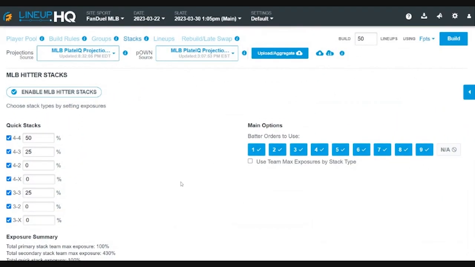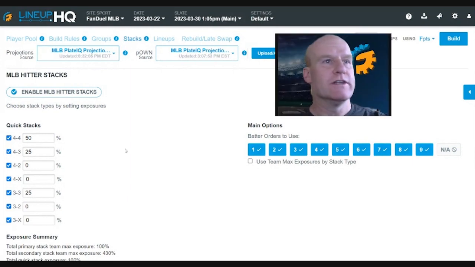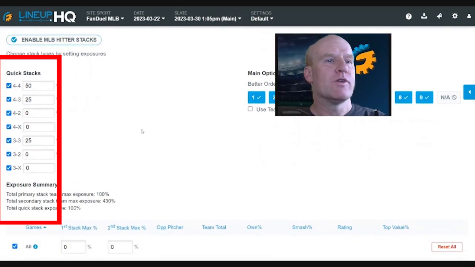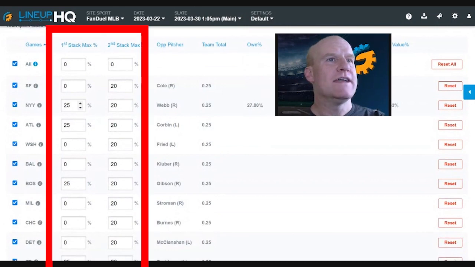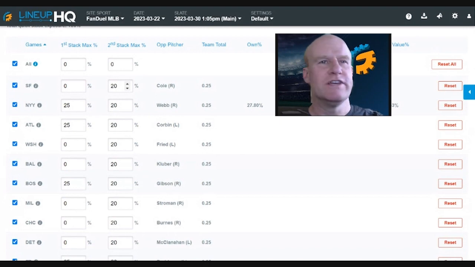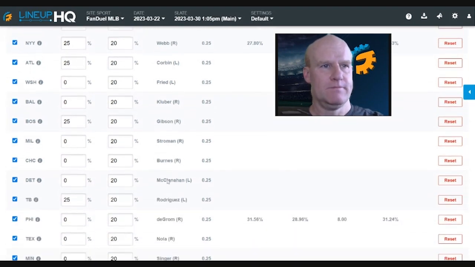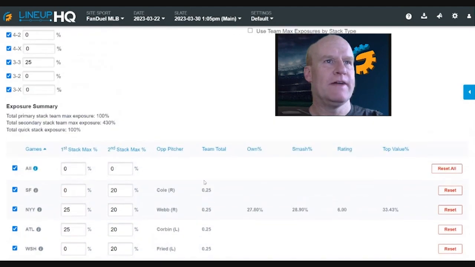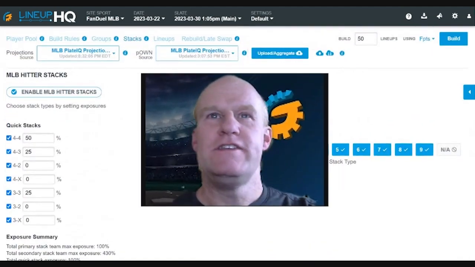So again, back to the stacks page, really the only 2 things, you might want to use batting order. I usually don't. Set your quick stacks, and then you get as picky or not as you want on these stacks. You can tell it exactly who you want and don't want, or just give it the freedom to give you whoever's going to be highest projected on that day. And that is the stacks page.